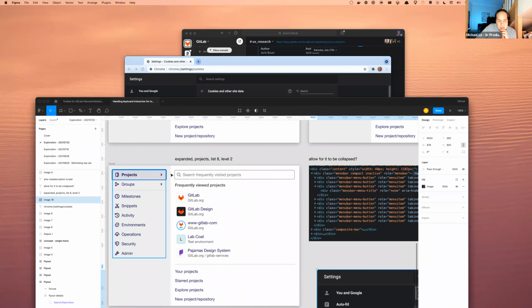somehow the focus is on the first item, saying that this menu is expanded and it's called projects. This is an item, there's 8 items in the list, and if you press tab, then you jump into this world.